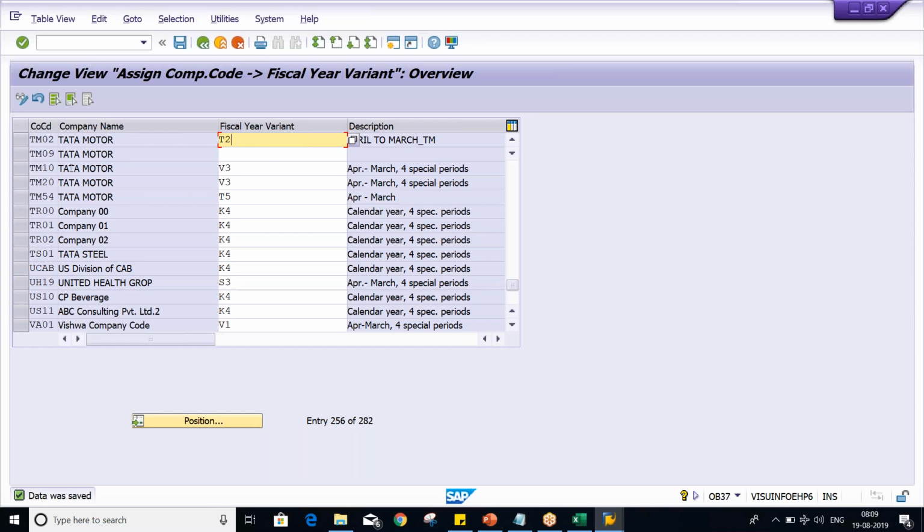So what we have done, guys, is define the fiscal year variant, and this fiscal year variant we have assigned to our company code. So now this T2 is going to be used by our company code.